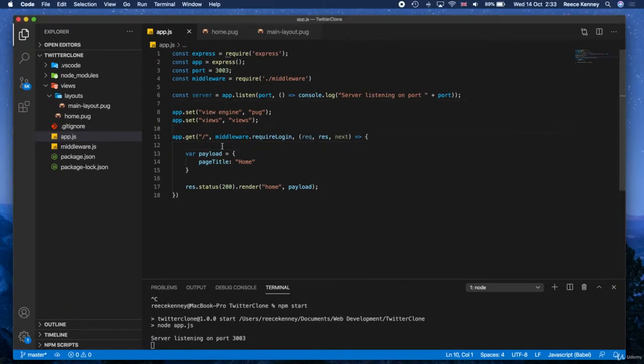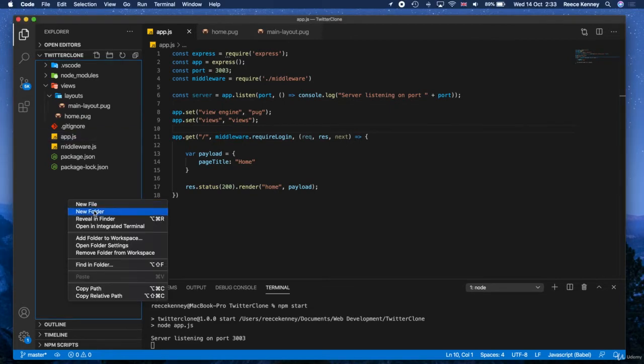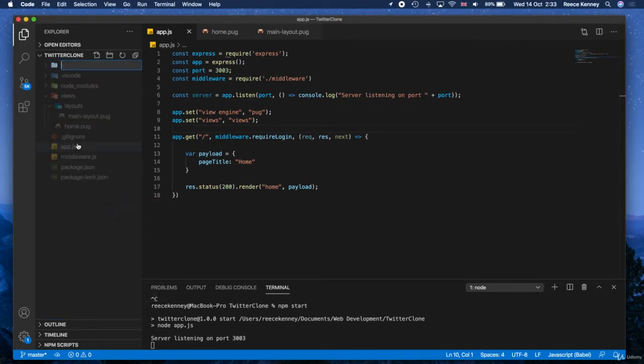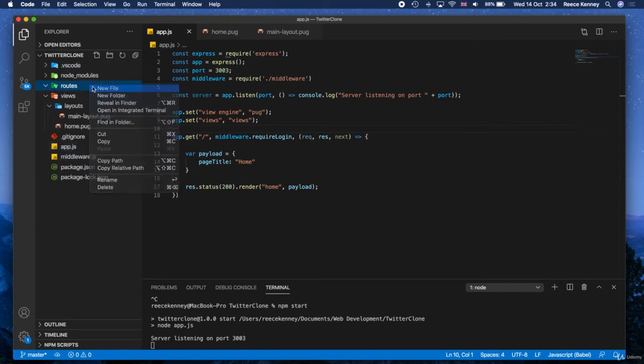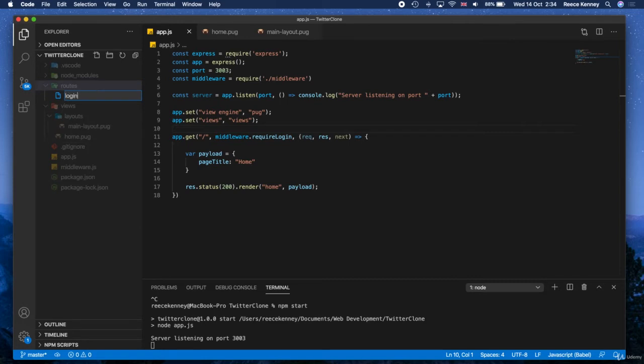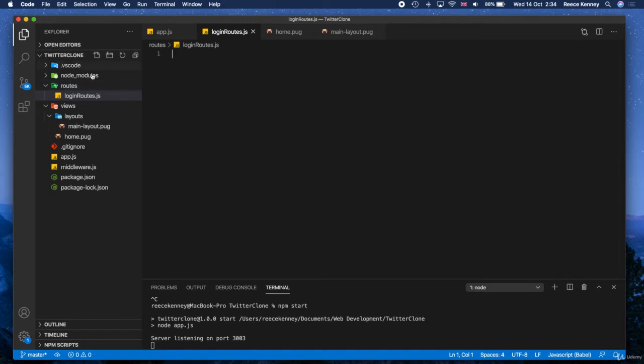So let's go ahead and create a new folder. In the root of our site, we're going to create a new folder, and this will be called routes, like that. And then we'll create a new file inside that routes folder called loginroutes.js.